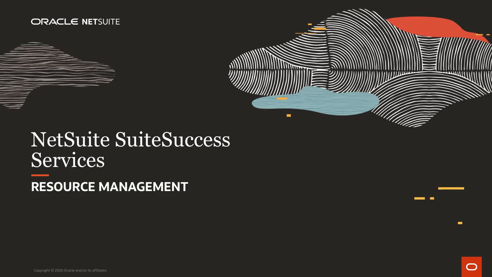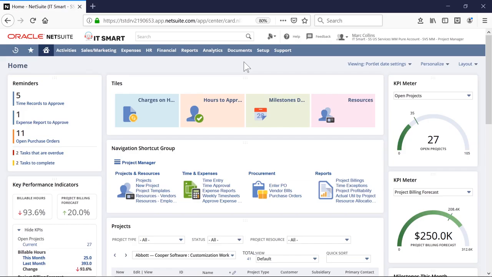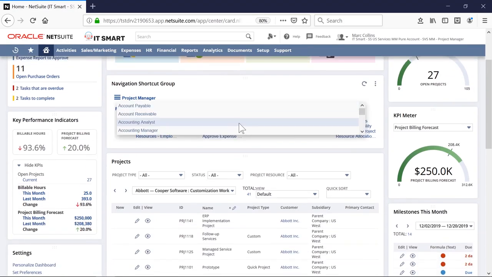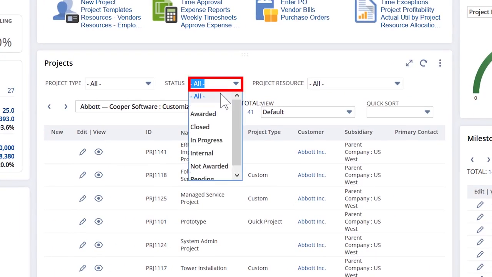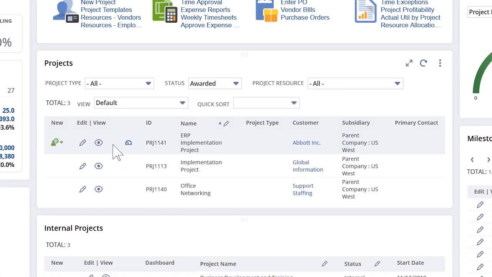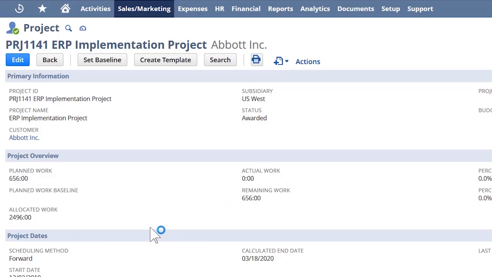In this video, we'll demonstrate the use of project manager dashboards and how to view the status and utilization of resources. For this video, I'm going to log in as a project manager within a services company. As the project manager, I need to quickly respond to requests for resources. I'm going to navigate to a recently awarded project so that I can begin to look at my resourcing needs.